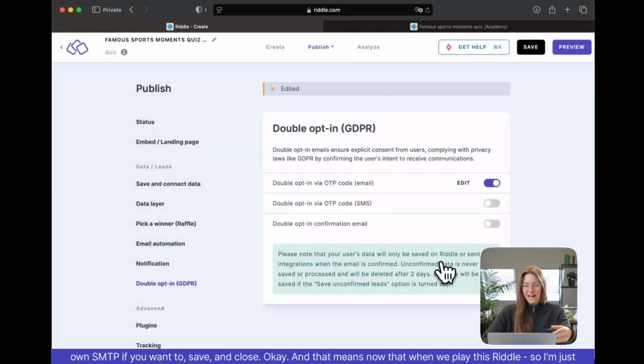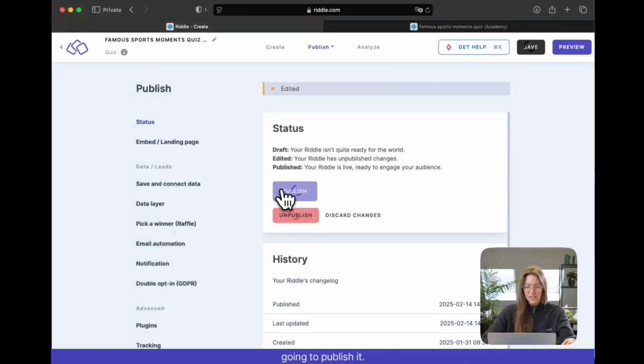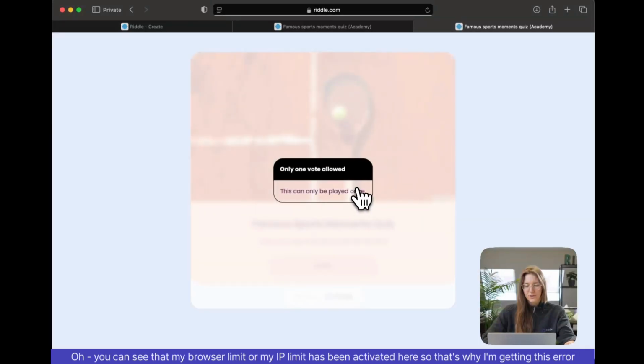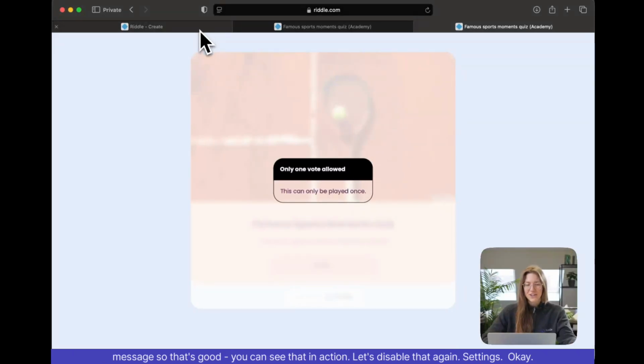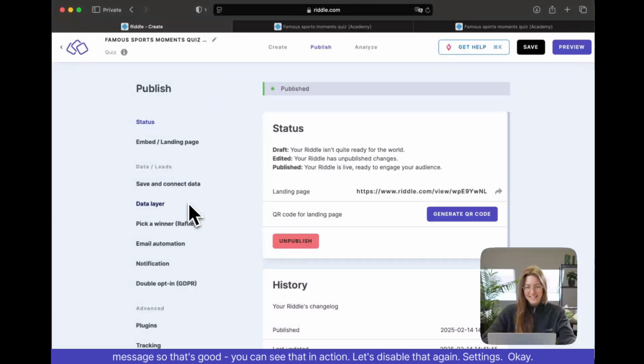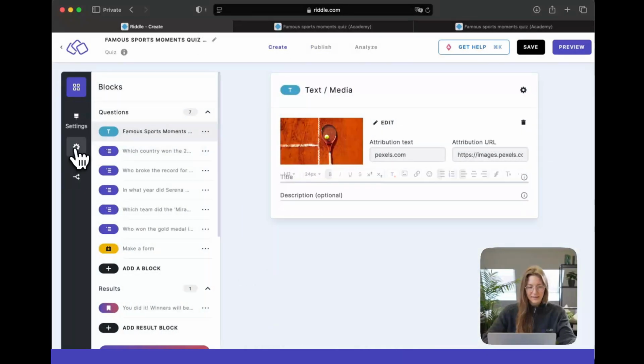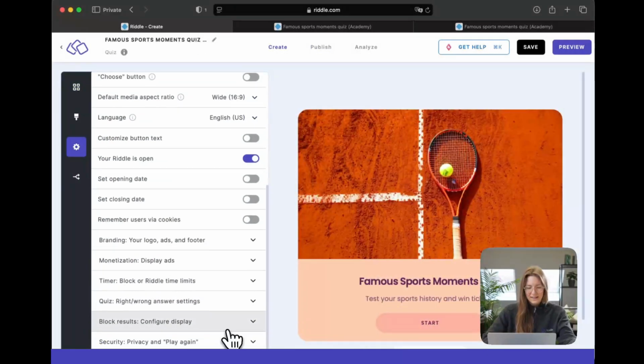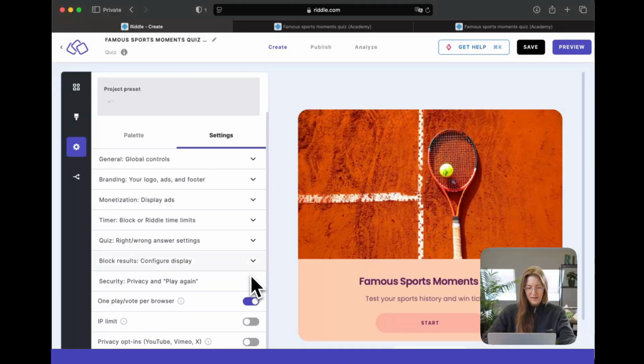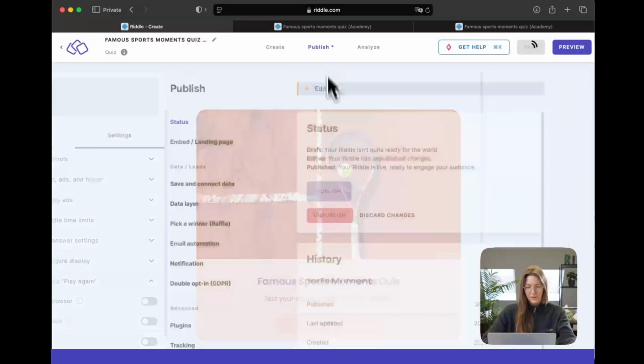Okay, and that means now that when we play this riddle, so I'm just going to publish it. Oh, you can see that my browser limit or my IP limit has been activated here. So that's why I'm getting this error message. So that's good. You can see that in action. Let's disable that again. Settings down here. Okay, publish again.